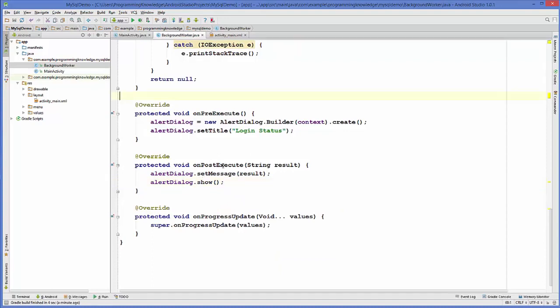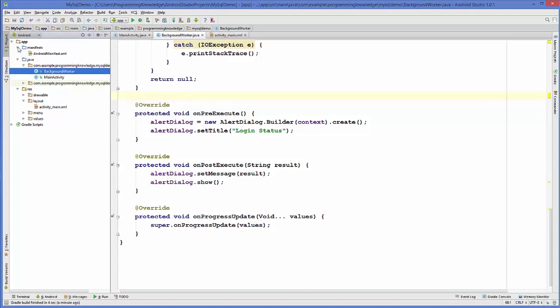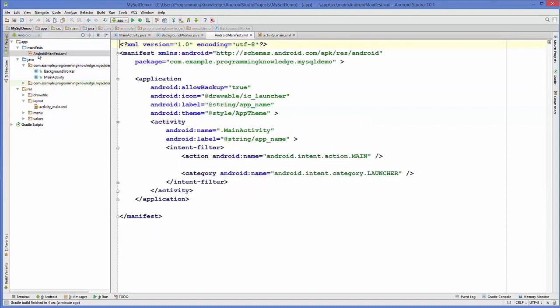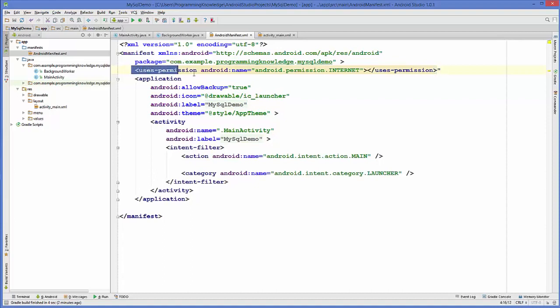So our code is almost done. What we need to do next is go to our manifest folder and open the AndroidManifest.xml file, and give the internet permission above this application element. So just add uses-permission android:name equals android.permission.INTERNET, and this will add the internet permission to your Android app.